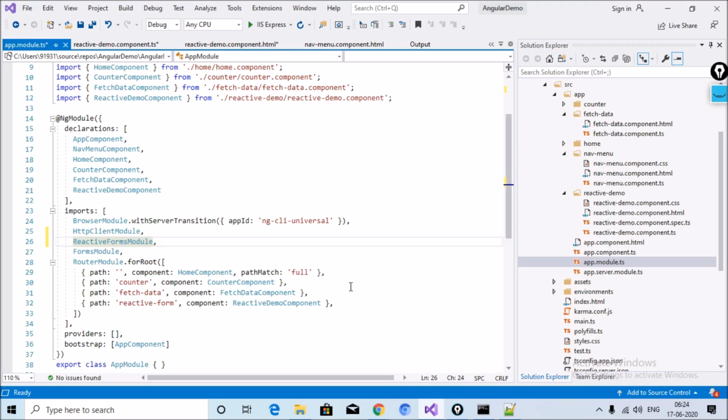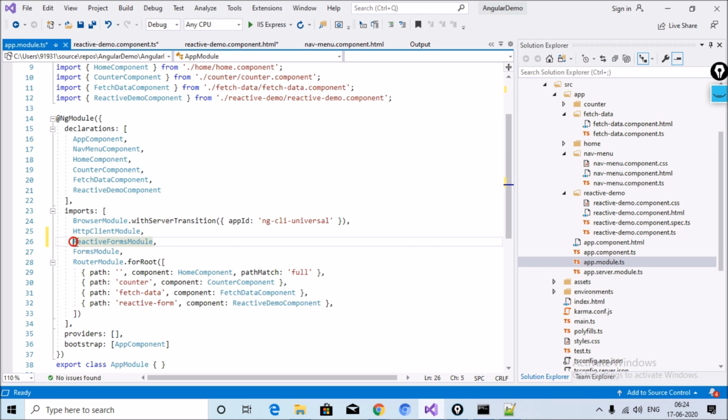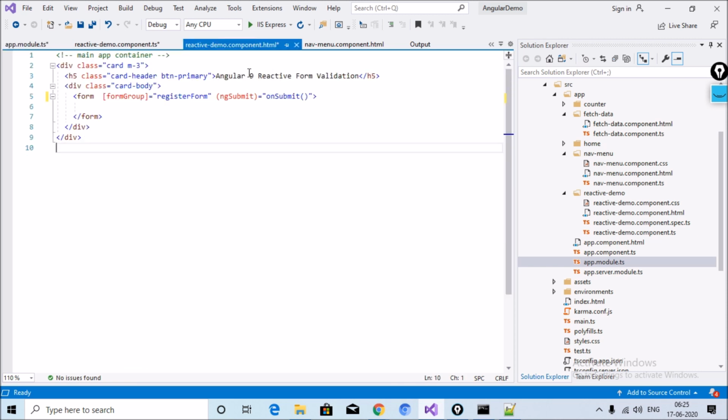The next step is to add the reactive forms module in app.module.ts. You can see this class is app.module.ts. Inside app.module.ts you have to add the reactive forms module. Always remember: before starting reactive form validation, you have to add the reactive forms module in the app.module.ts of your application.